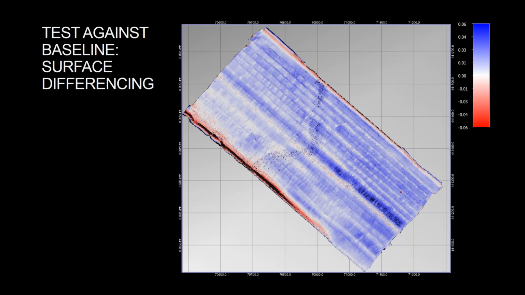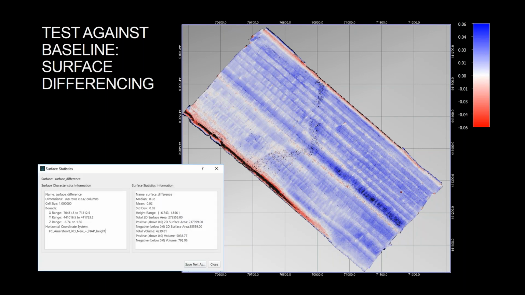So what I'm showing here is a difference between the original grid that was processed with the raw sound speed profiles and then the grid that was repaired and recovered with the TU Delft algorithm. And we've used a polar color map where white indicates a 0 difference, blue indicates a small positive bias, and red indicates a small negative bias. And you can see for the most part it's white throughout with light blues and light reds. So this was done with the surface differencing tools in Qimera and also in Fledermaus. This is the typical result you'd see at the end of that run.